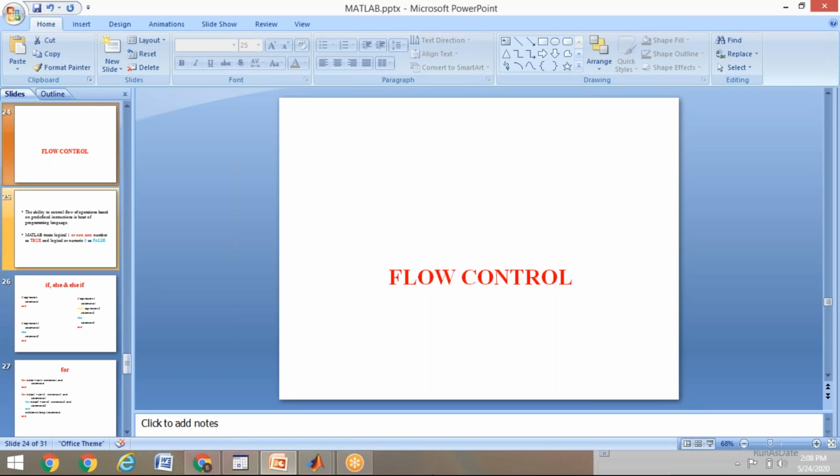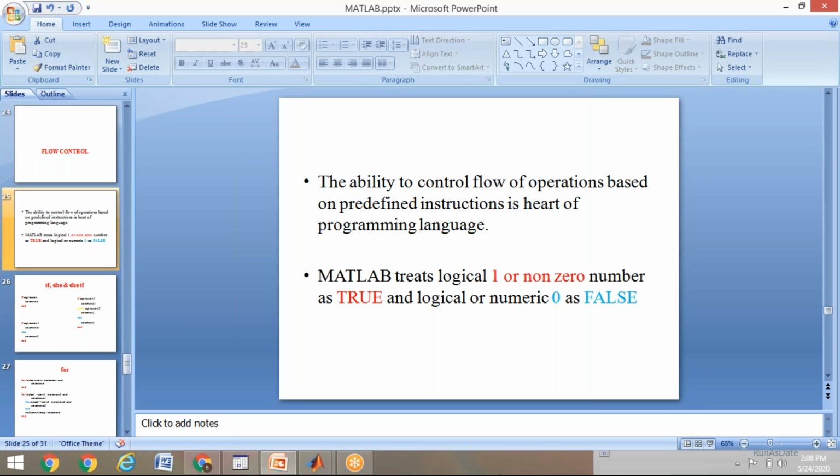Hello everyone. In this video, we'll see the flow control instructions in MATLAB. The ability to control the flow of operations based on predefined instructions is the heart of any programming language.